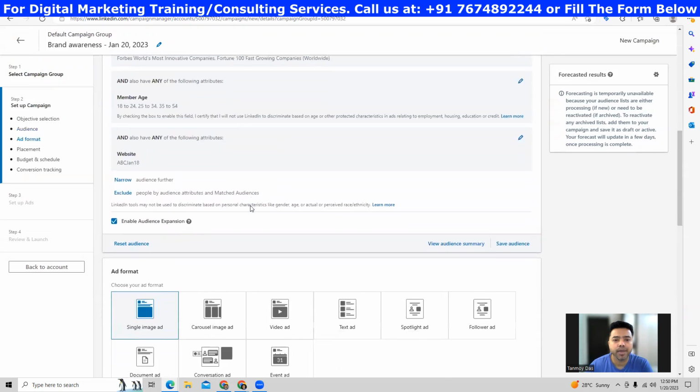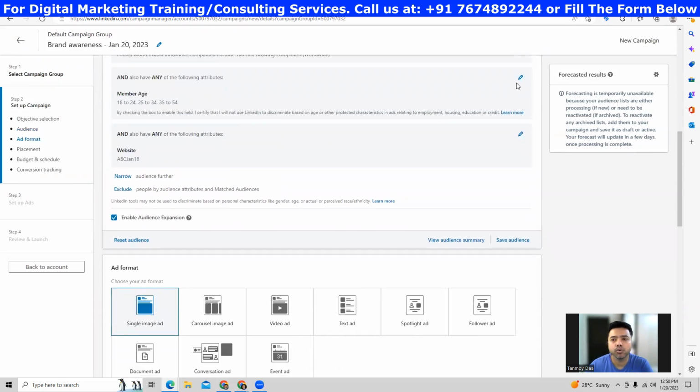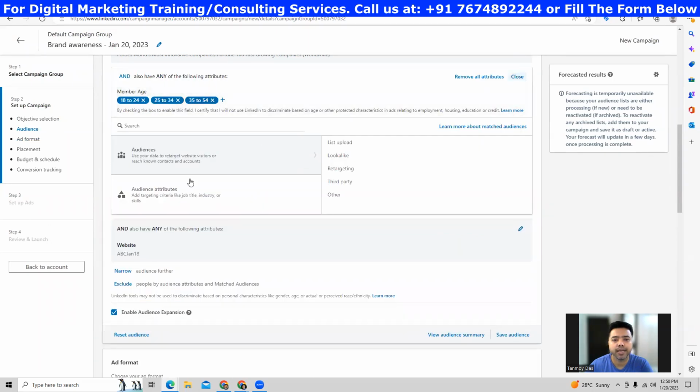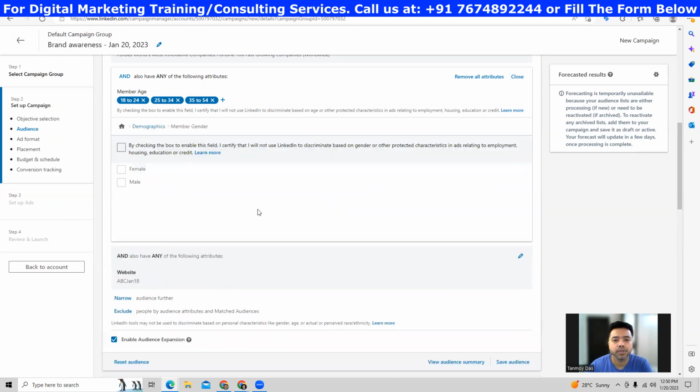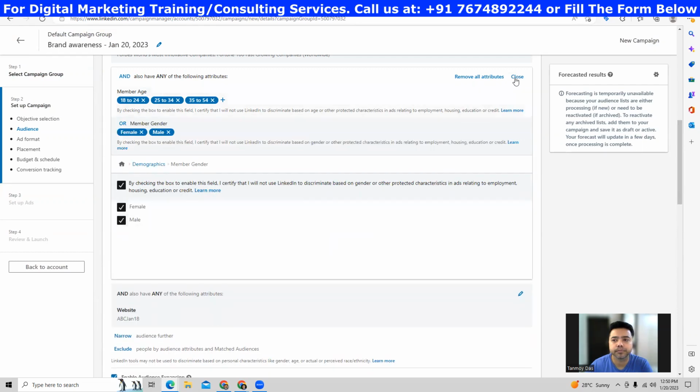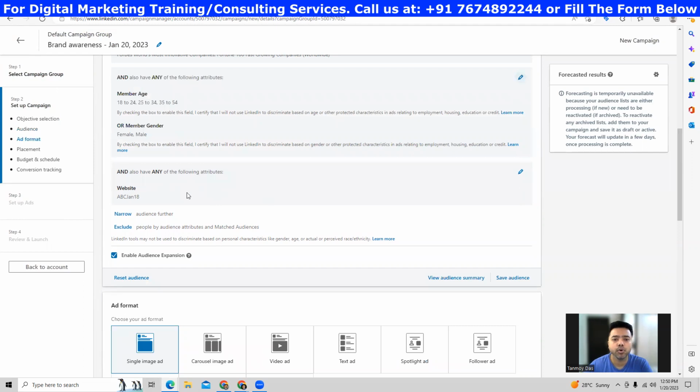In addition to this, if you have any other targeting which you want to do, which is around demographics, you can do that as well from audience targeting. So we can go to demographics, and we can choose member age and gender, as you can see. So here I can choose gender as well. And then furthermore, audience targeting, if required, we can do it from here as well.